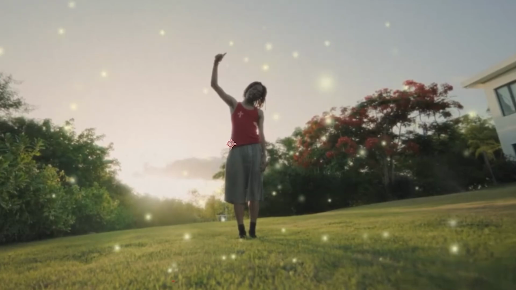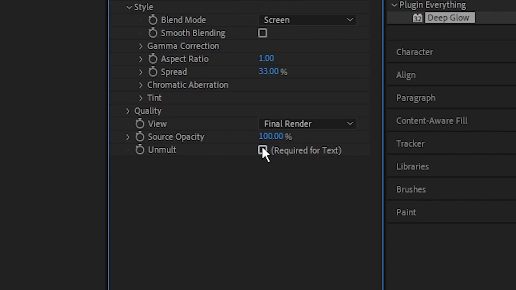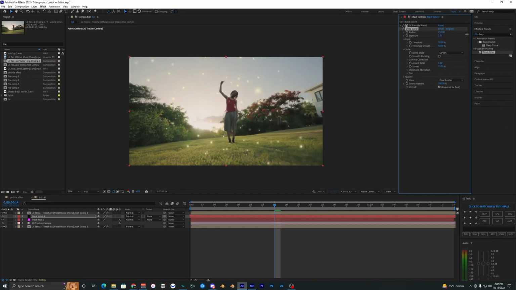You can see that already it's just adding a glow to all these different particles here. And you want to make sure that use original is on. And yeah, just scale up the exposure, maybe to like 2, radius up a little bit. And that's already looking super cool.